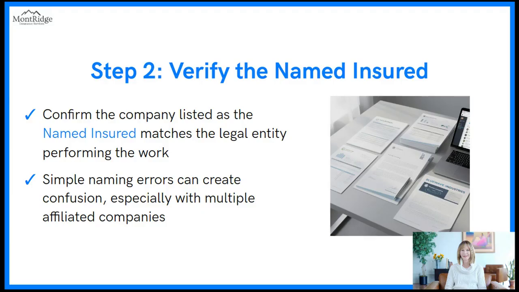Step 2. Verify the named insured. Confirm the company listed as the named insured matches the legal entity performing the work. Simple naming errors can create confusion, especially with multiple affiliated companies.